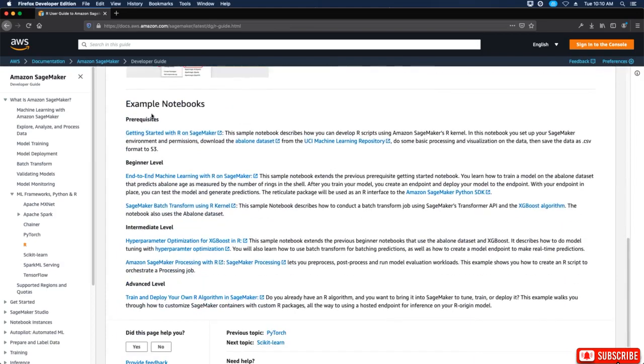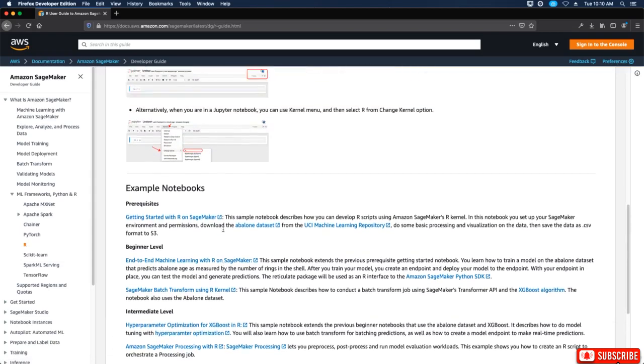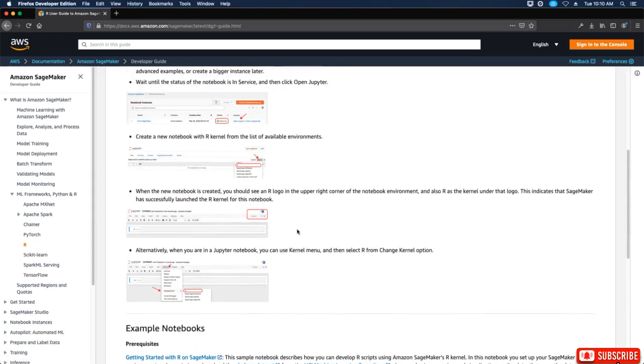Okay, so example notebooks. Again, we're going to come back later and do a deep dive on this. They have getting started with R on SageMaker, beginner level; end-to-end machine learning with R on SageMaker and SageMaker batch transform using R kernel, intermediate level; and then advanced level. These are example notebooks. So when we come back to do projects, we're going to do a deep dive into all that and really get into the nitty-gritty.